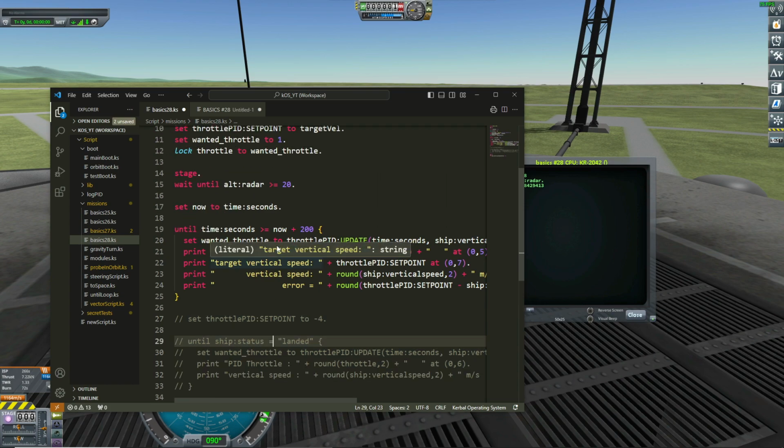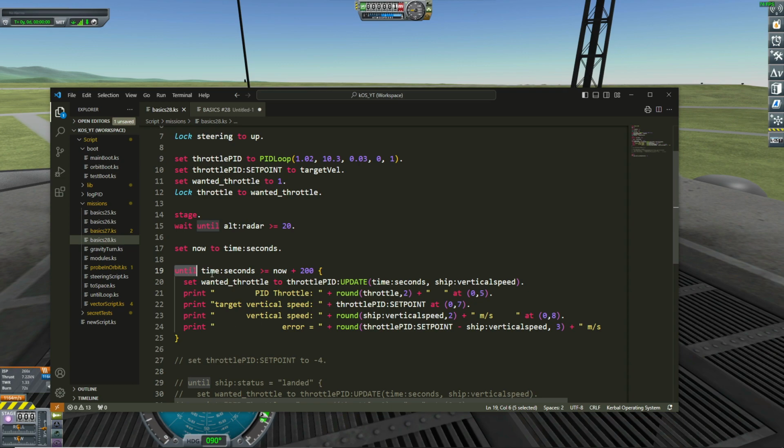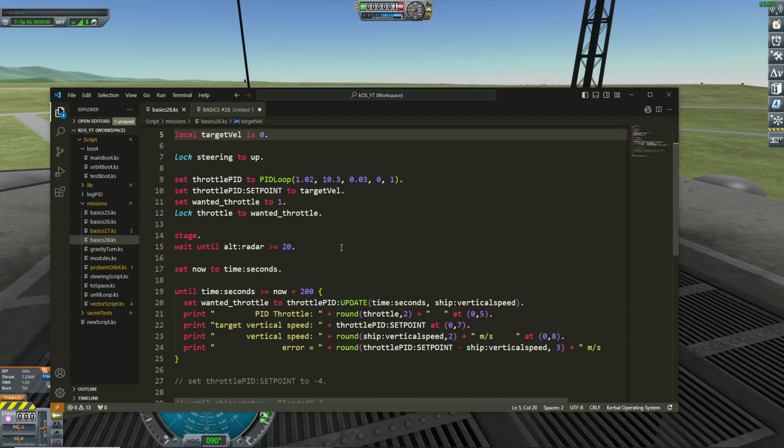For now, the PID loop must be inside a loop. And during that loop I want my PID to check the vertical speed, and this is where you are writing my throttle PID. The update depends on time, and the update looks at the vertical speed and tries to get the target value. And the target value is 0, right?